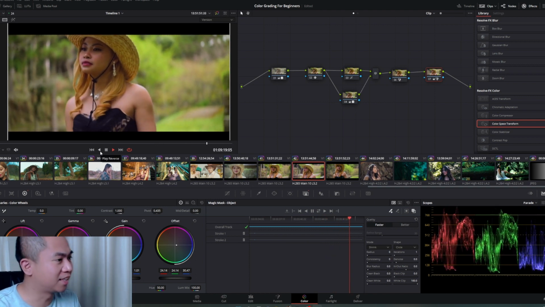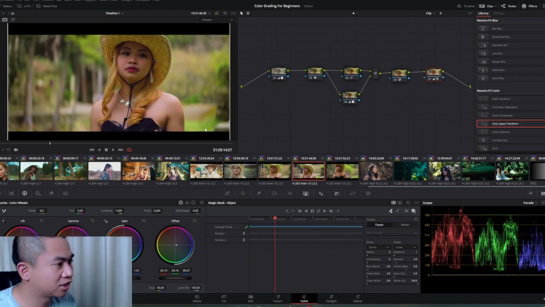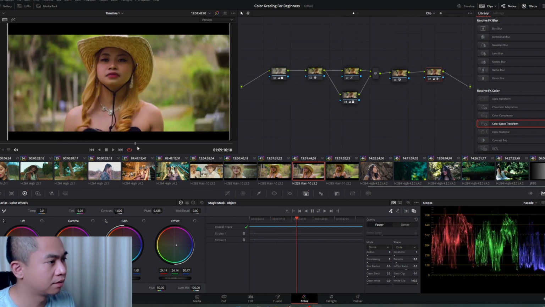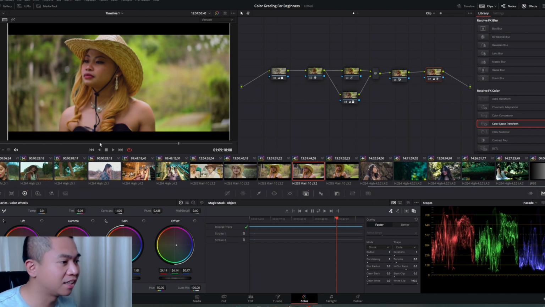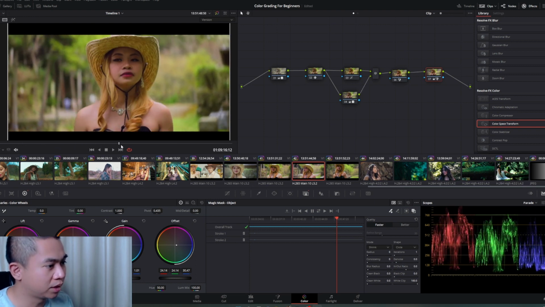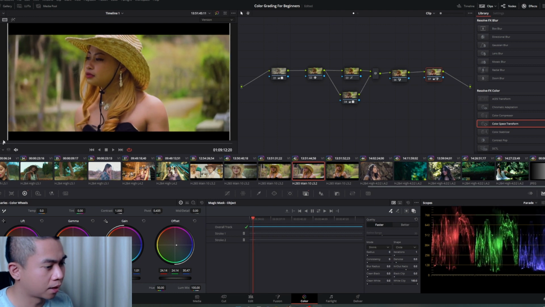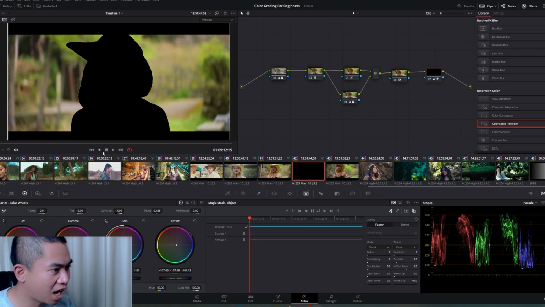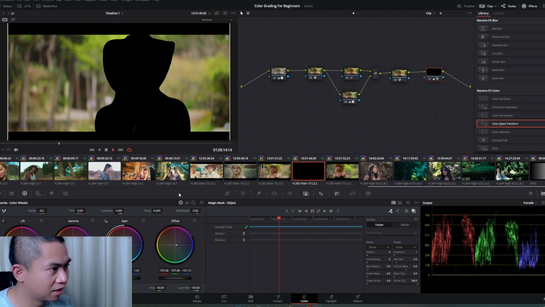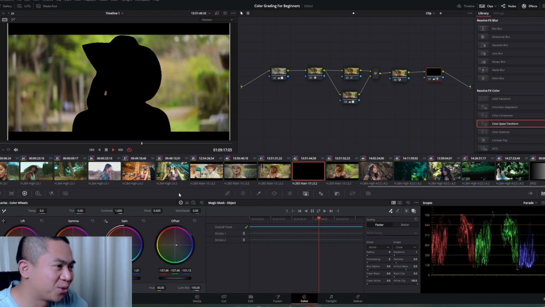Wow, that is epic. Okay, let's try before, after. Okay, yeah, I really want this warm look, but the magic that it did to select her, we can even try to darken her up just to see how well the magic mask did here. Look at that.